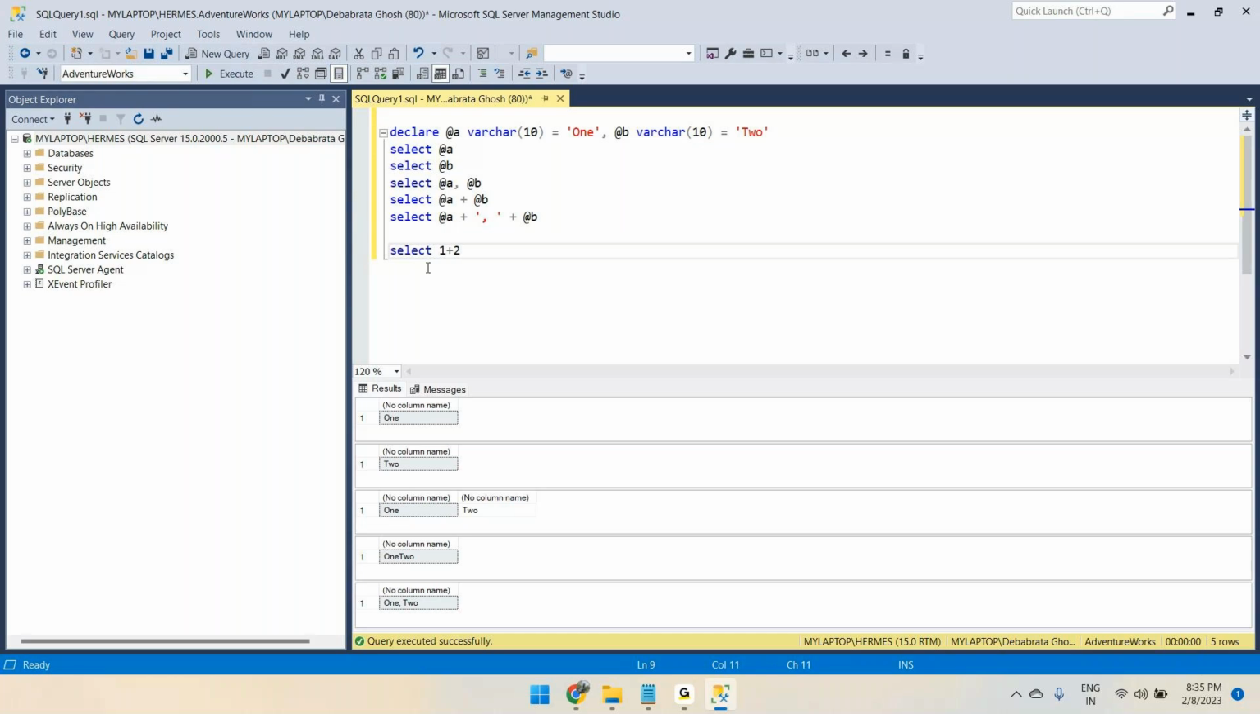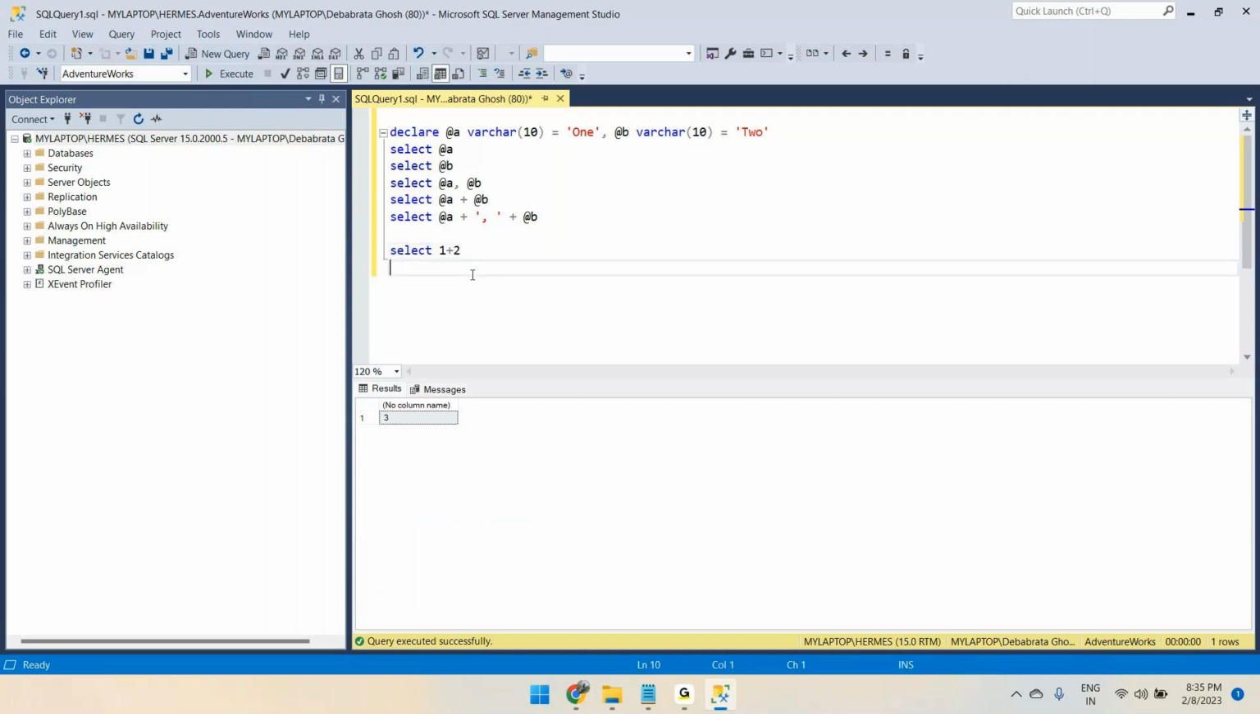It will give us an output of 3. At the same time, if we write select @1, @2, or 1 plus 2, that is a different thing. You convert it to words, then it will give us this output. Then what is the role of this operator? Is it an arithmetic addition operator or a string concat operator?